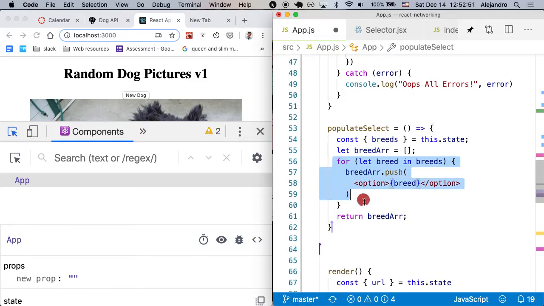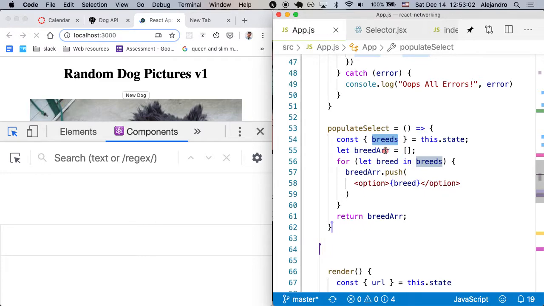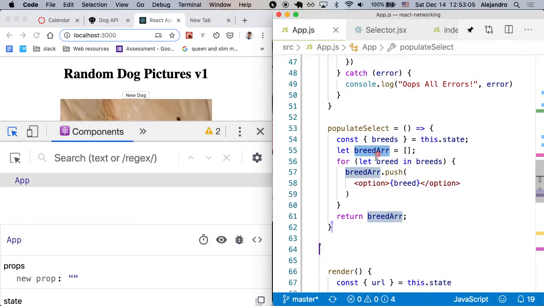Actually, no. This is a good example for the loop. If we don't do Object.keys, this is how we could do it, as Hugo has it. Basically, he brings in the breeds from state. He has a breed array, and he loops over every breed in the breeds array, and for each one of those, he is pushing an option tag to the breed array. So I'll call this one options, or breed options.